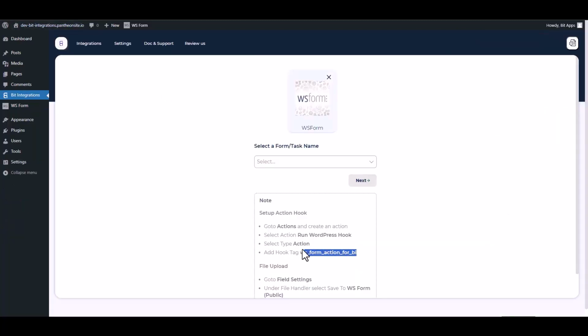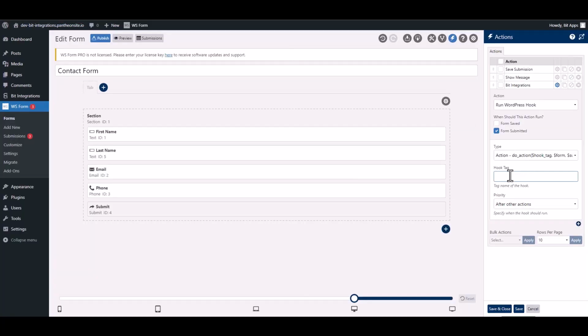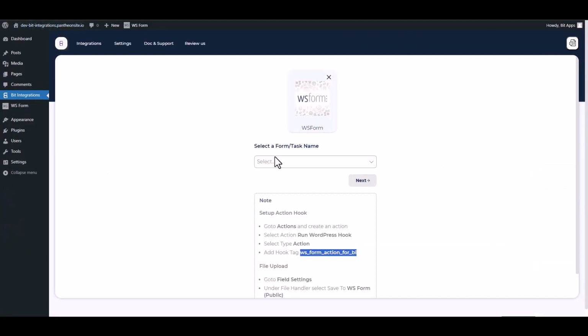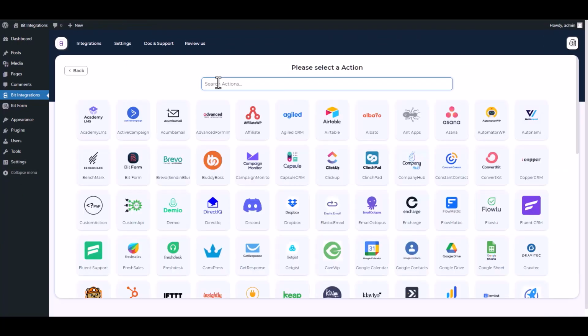So go to the integration site. Under the note, copy the hook tag, then paste it on the WS Form. Save and close it. Now go to your integration site and choose a form. Next, search and select Insightly.